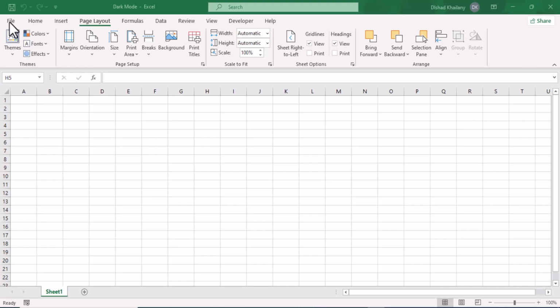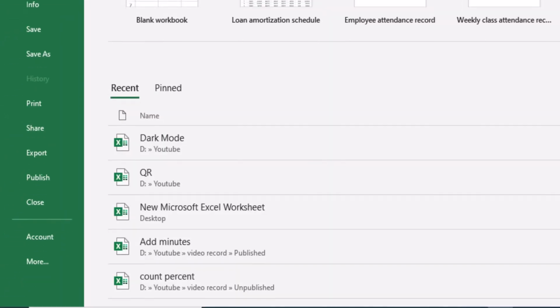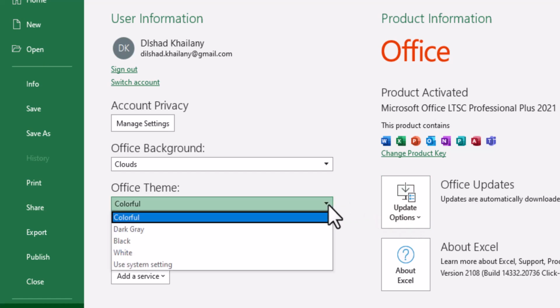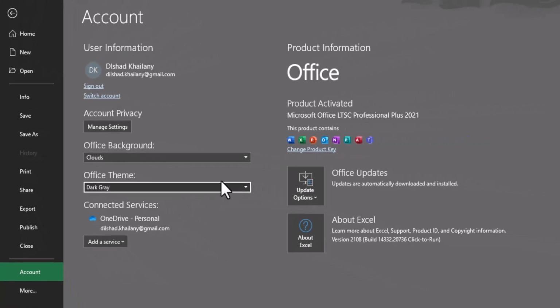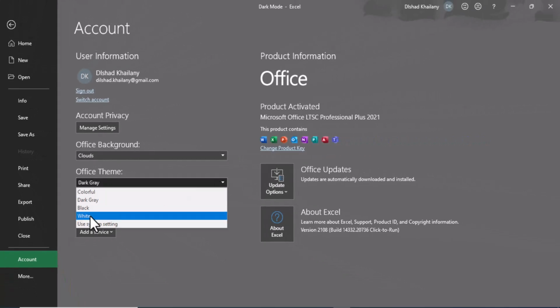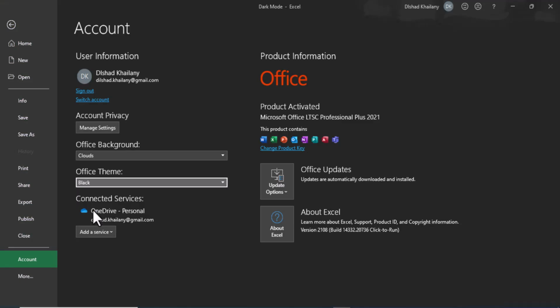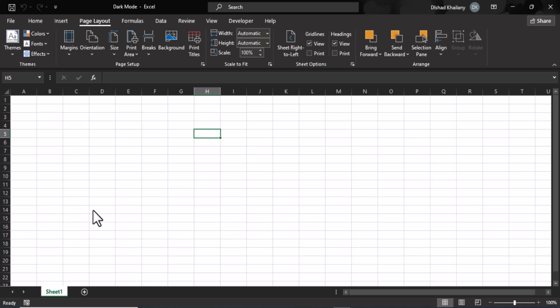Let us begin. Navigate to File tab, Account, Office Theme. Here we have different modes. This is dark gray. We have white mode and black mode. Note that once we enable dark mode here, all the other Microsoft applications such as Word, PowerPoint will be in dark mode. Tab menu and ribbon turn into dark, but worksheet is still white.